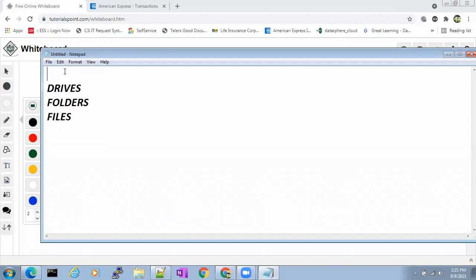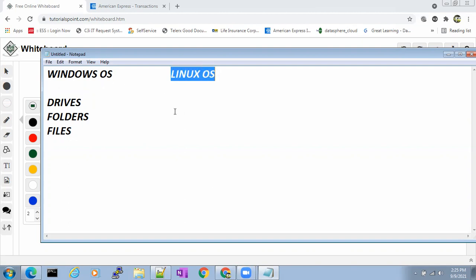This is Windows. In Windows we call it this. But what about Linux? Linux is also an operating system, right? Windows is an operating system. Linux is also one of the operating systems, right? Now, what do we call it in Linux?